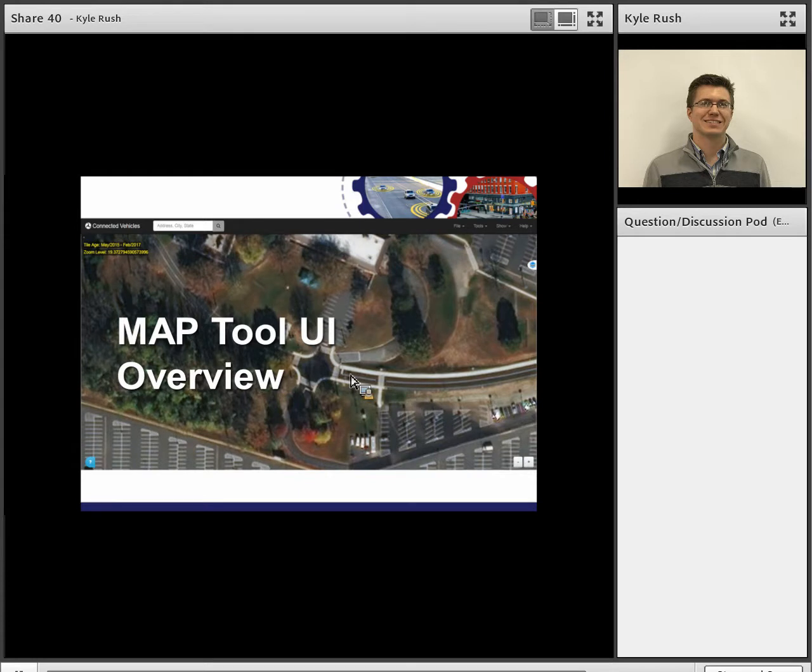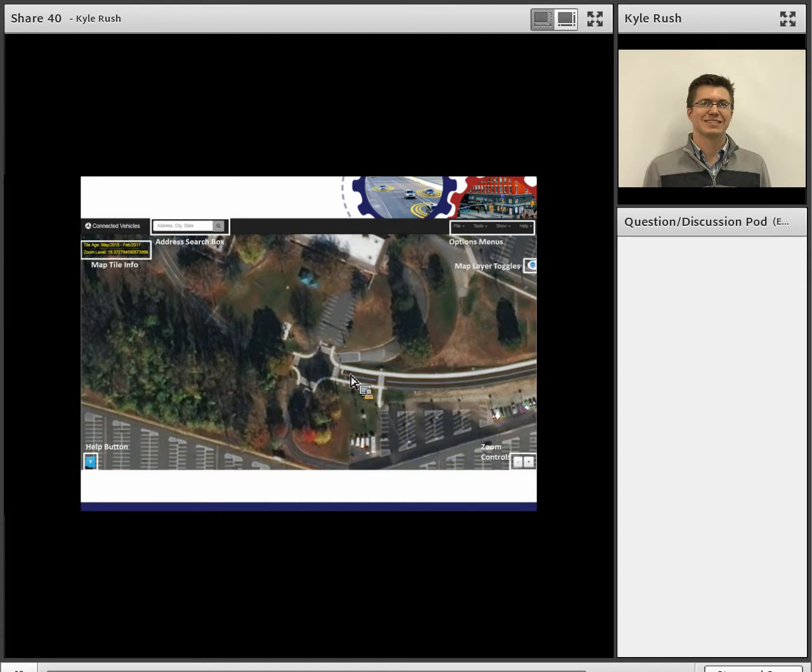This is all a web application, so it's running in your web browser, but once you navigate to that URL, this is the interface that you would see. So starting at the top and working our way around, up at the top left, we have the address search box, where you can type in the street address of any particular location you would like the map to zoom over to. So if you have a particular intersection in mind you're looking at creating a map message for, you can just enter that there, and it will find it for you.